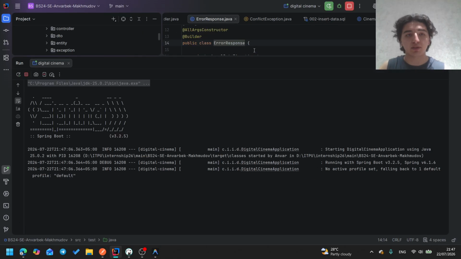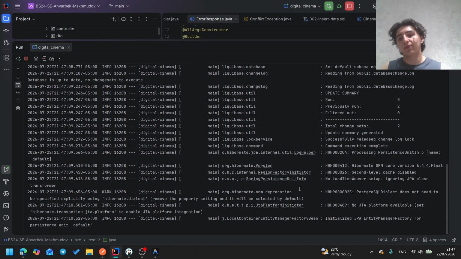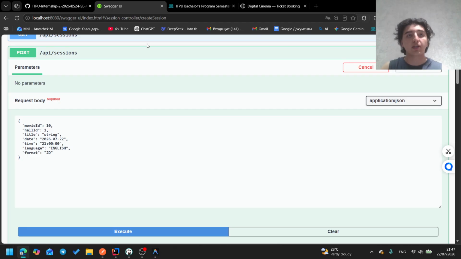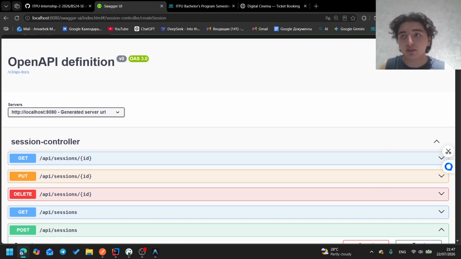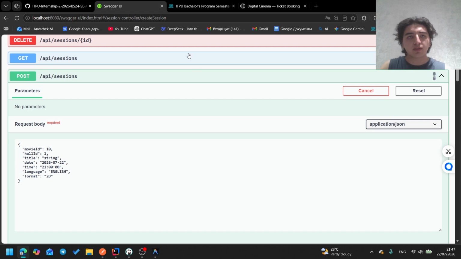Let's start our application. Everything works just fine. It's successfully connected to our database. We use Swagger UI to work with our application. We can use Swagger UI or Postman. It doesn't matter. Either one of them works.